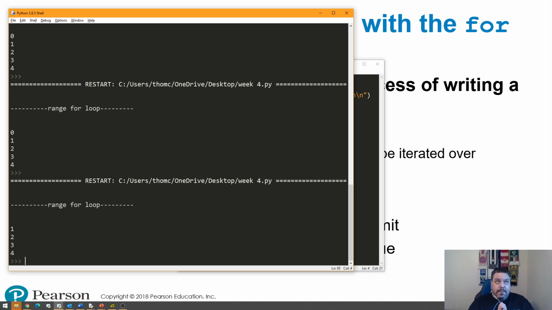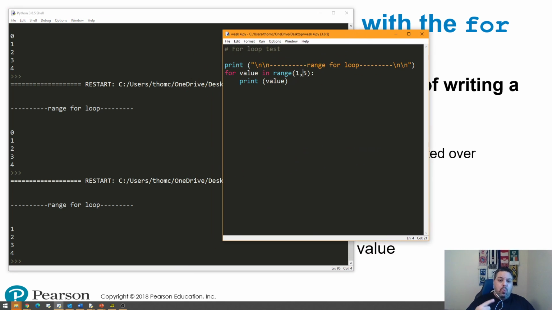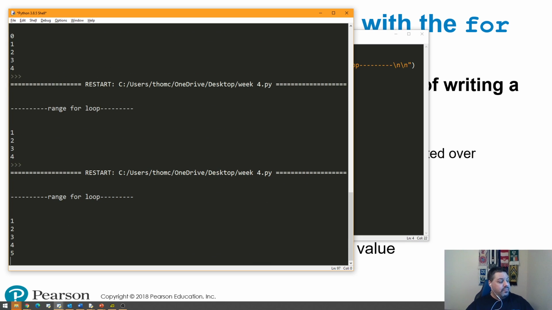So a characteristic of using the range function: when you use range, you always need to go 1 higher than the number you want. If I want this to go from 1 to 5, I need to actually specify 1 to 6, because again, that last number in the range is not included. I'm going up to that, but not including that. So if I want to count from 1 to 5, I need to say range 1, 6. And again, I'll run this, and now you'll see we have 1, 2, 3, 4, and 5.